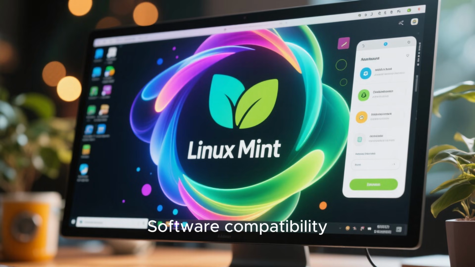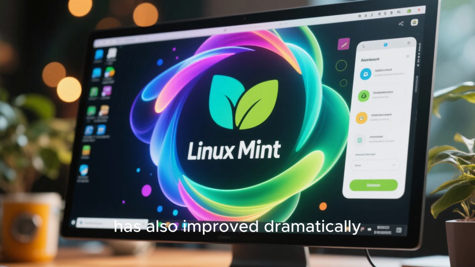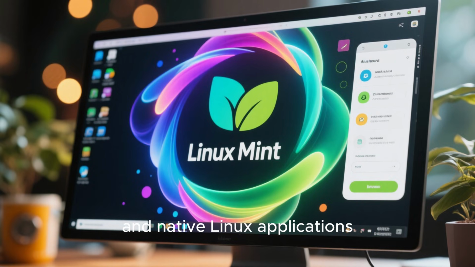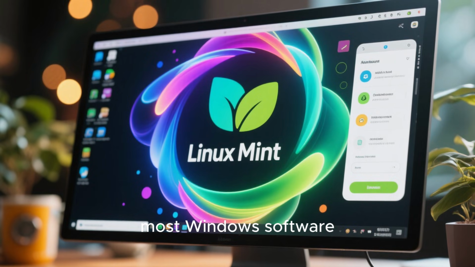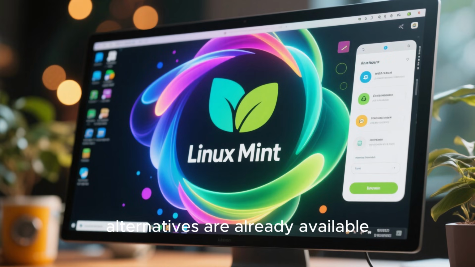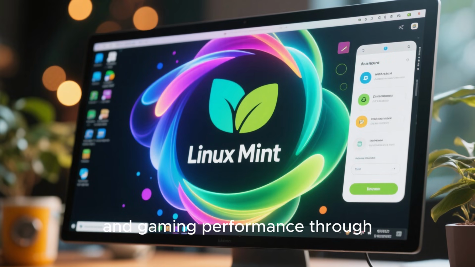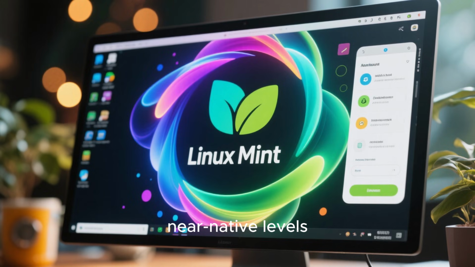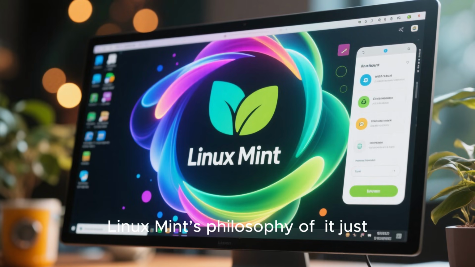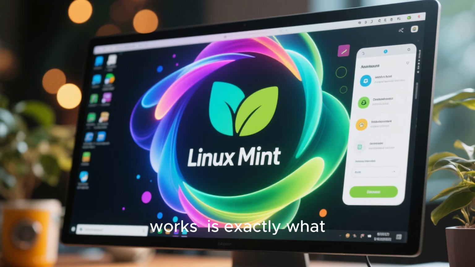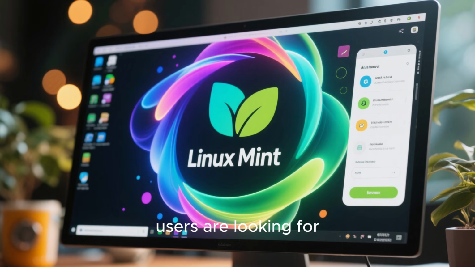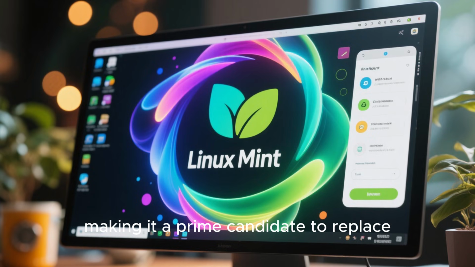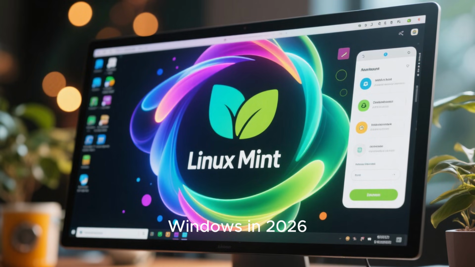Software compatibility has also improved dramatically. With tools like Wine, Proton, and native Linux applications, most Windows software alternatives are already available, and gaming performance through Steam on Linux continues to reach near-native levels. Linux Mint's philosophy of "it just works" is exactly what millions of Windows users are looking for, making it a prime candidate to replace Windows in 2026.